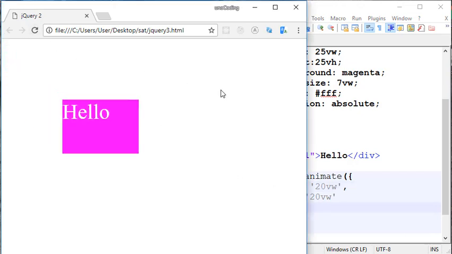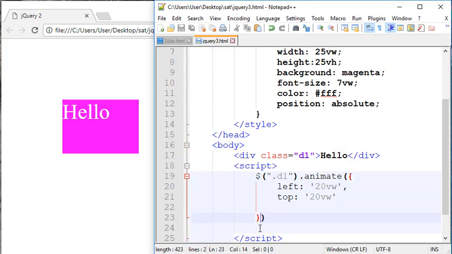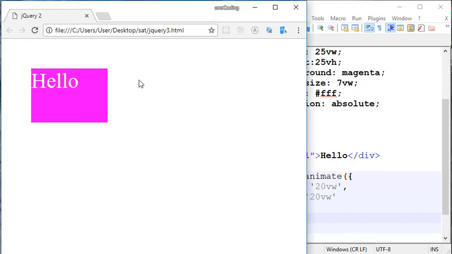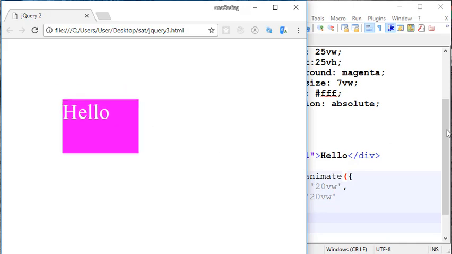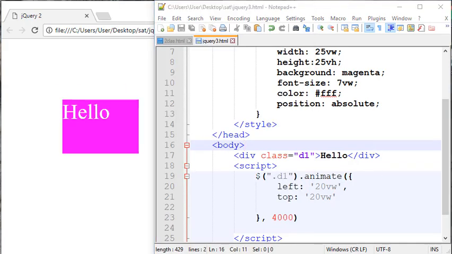As we see, it happens really fast, so we can easily change its time by typing in 4000, which is in milliseconds. So it will happen during 4 seconds, and as we see, it's much slower than the other one. And so let's add some other properties to animate.